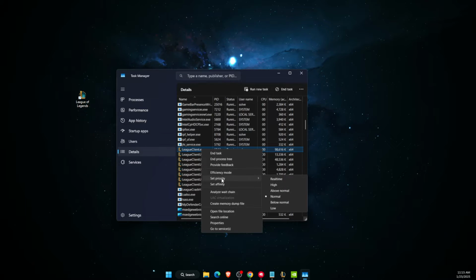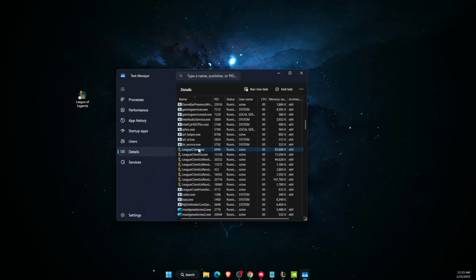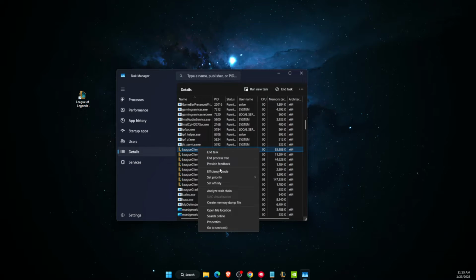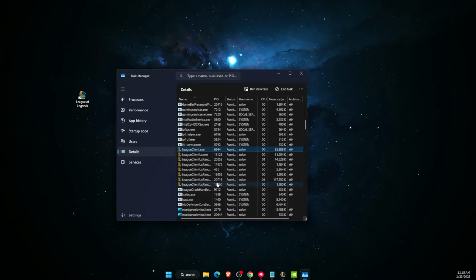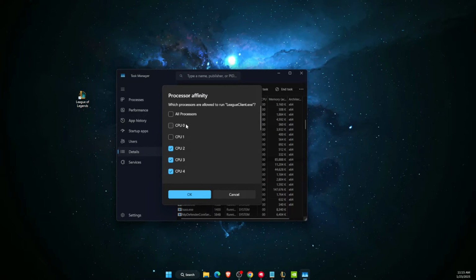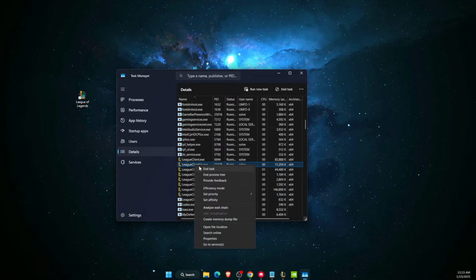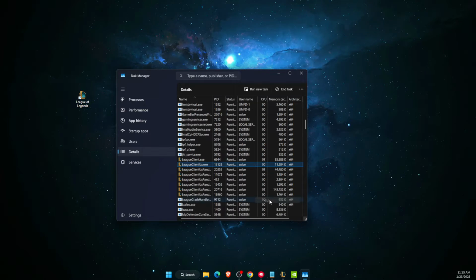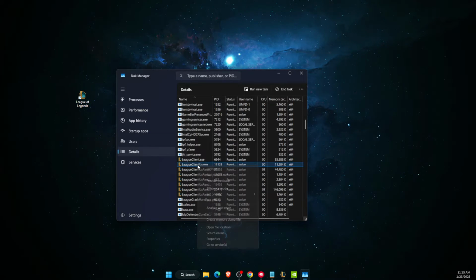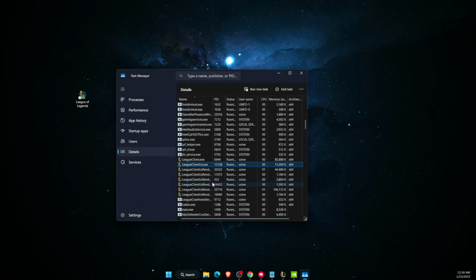Then you want to set priority to high, change priority, and after that again right click on it and set affinity, and you want to unselect CPU 0 and CPU 1 and just leave these two and click OK. And you want to do it to all of these files, change priority and then set affinity. Click OK and do it for all of these.